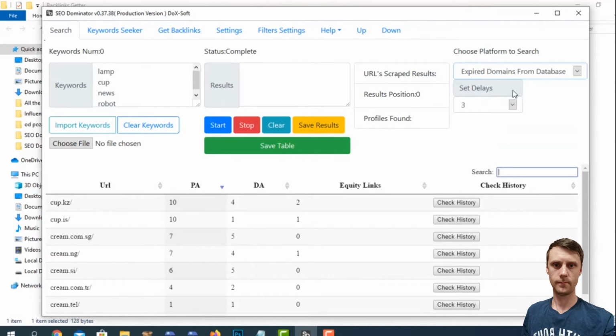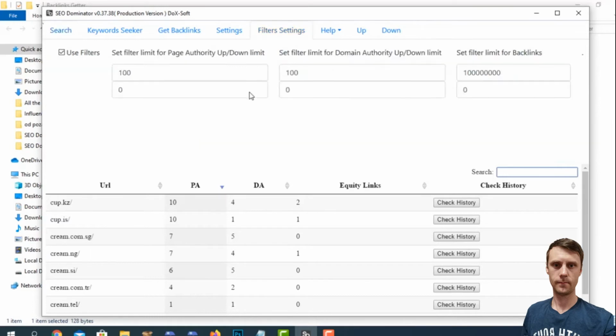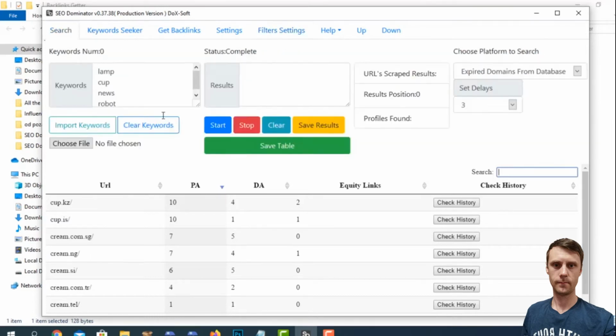That means that we are going to be getting the domains from the database that we know were expired at some point, but the databases are not updated frequently, so some of those would be registered or some of those would be spammy, so the software will filter them out, and plus it will be using the filter settings that were set up here. Okay, so we selected the platform we want to search for. We inputted our keywords. We have 4 keywords here.